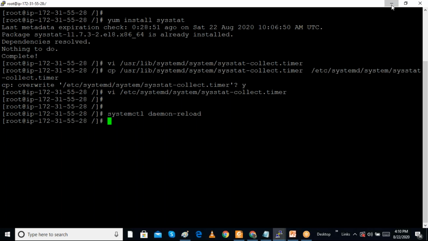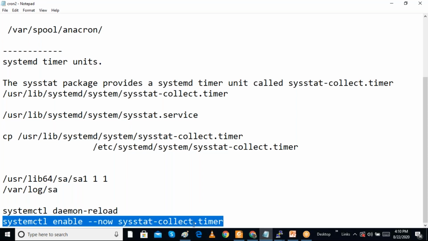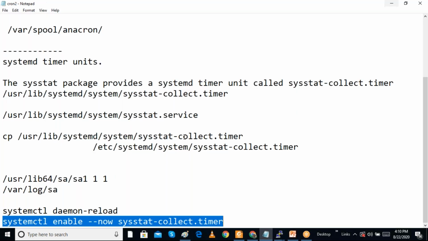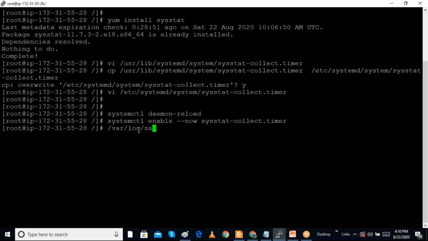So we are doing one more command. We are enabling this sysstat collector timer. And this system statistics they are collecting in the folder var log sa directory. It is collecting the information. So we can go into this directory, the var log sa folder, and in this directory all the statistics will be stored.